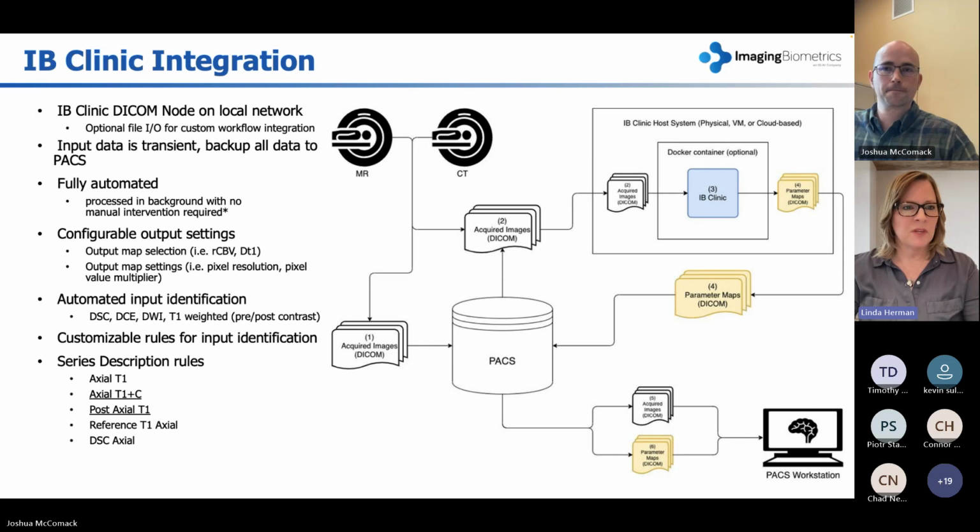Josh, I have a question. You were discussing that IB Clinic is fully automated. If there's some kind of slowdown and the maps aren't generated, how would you manually override that? And are you training the techs or the radiologists to do that?